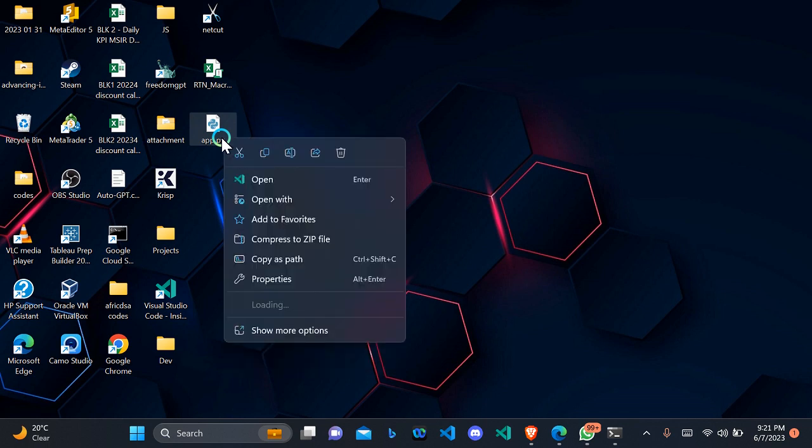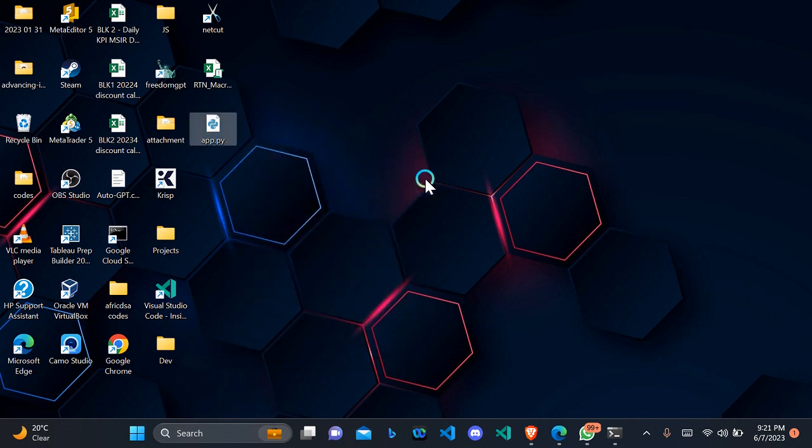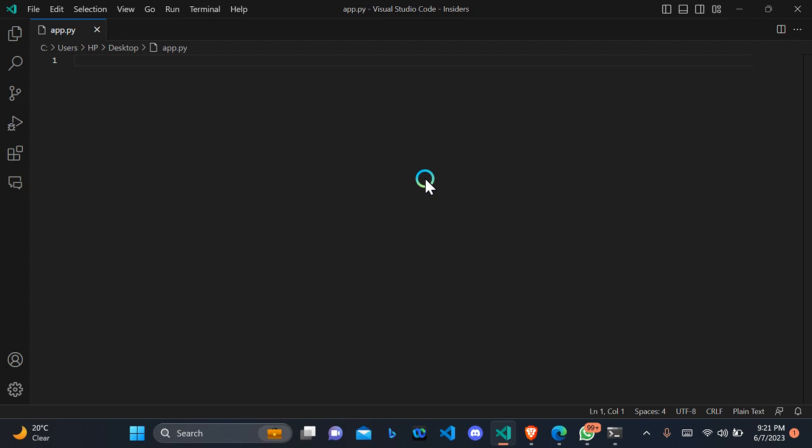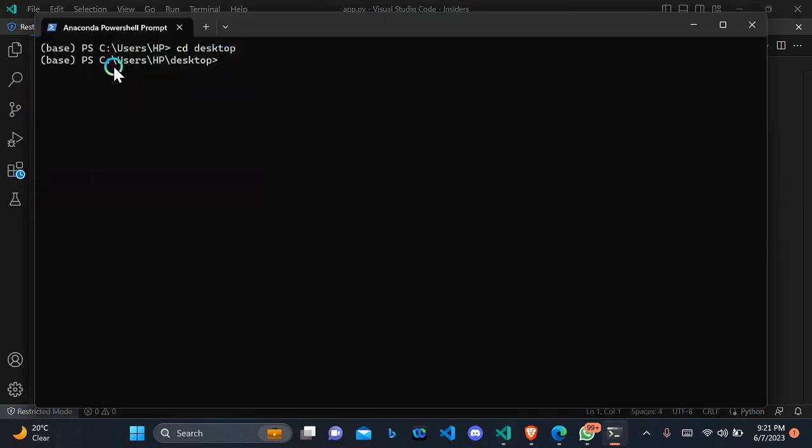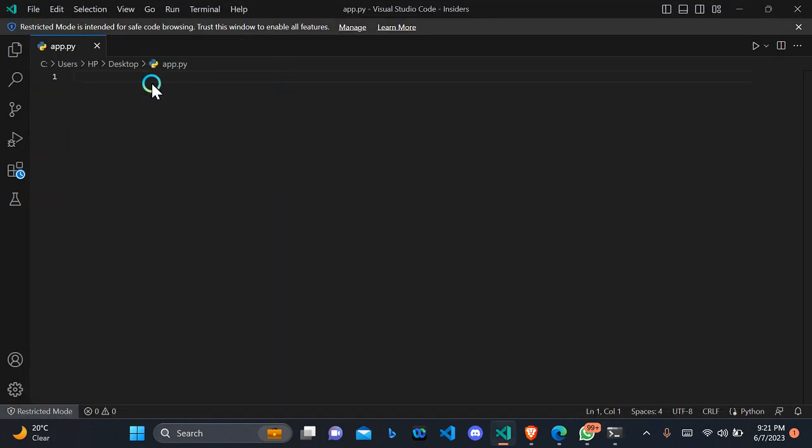Then I will open this .py file in my code editor. I will open it using my VS Code. So let me do that. And then in here, I'm going to edit my file and add some code into it. Here you can see the path, it's C users HP desktop. Then on my terminal we have C users HP desktop, so we are on the same path. Then the next thing I will do is import streamlit. Maybe I can add a comment here: a demo Streamlit app.